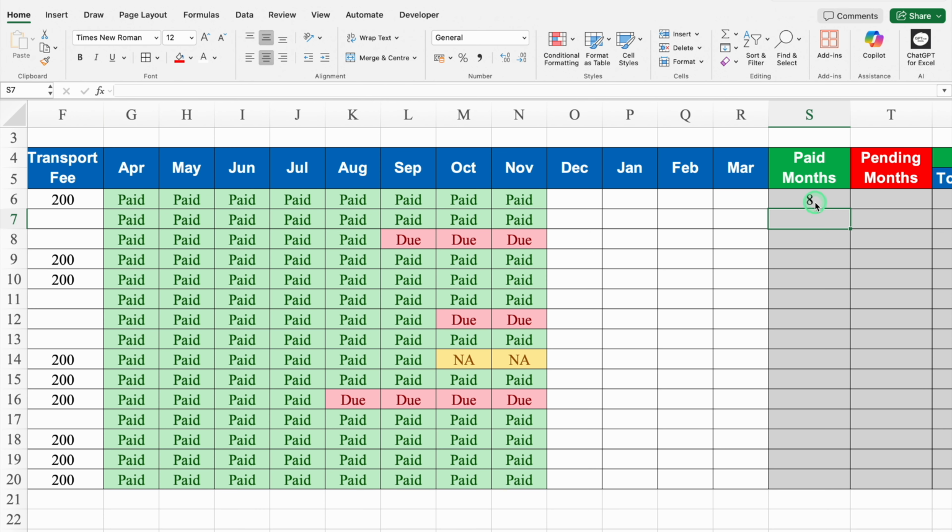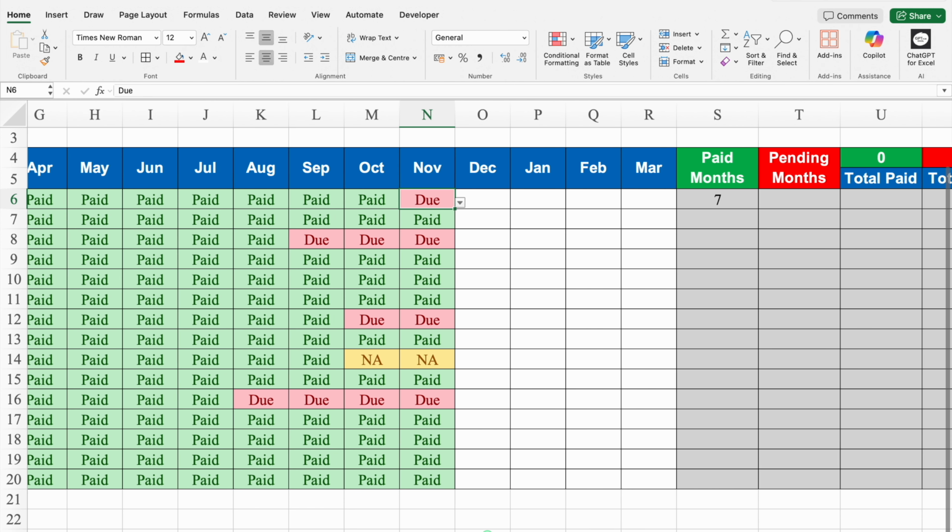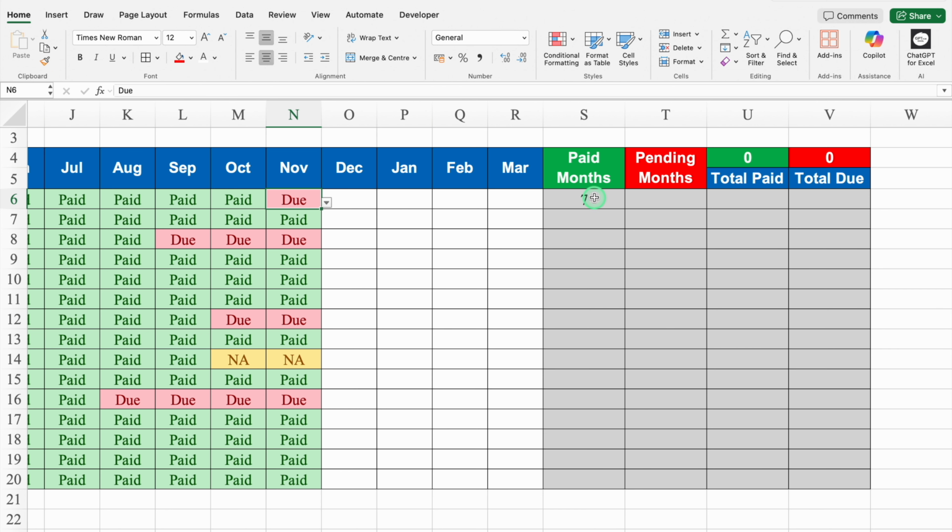So over here, total paid months are 8. If I come to November and do this as due, now we can see total months as 7. Now let's come to right hand side. We'll click on paid months. We'll double click over here and we'll copy my formula. Control C or Command C and we'll hit enter.